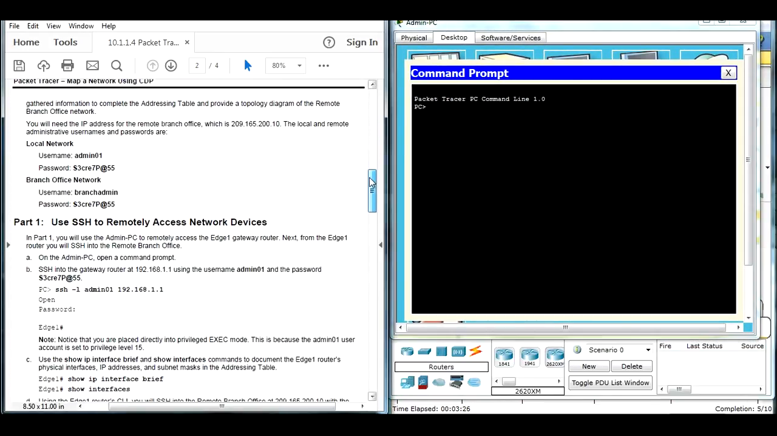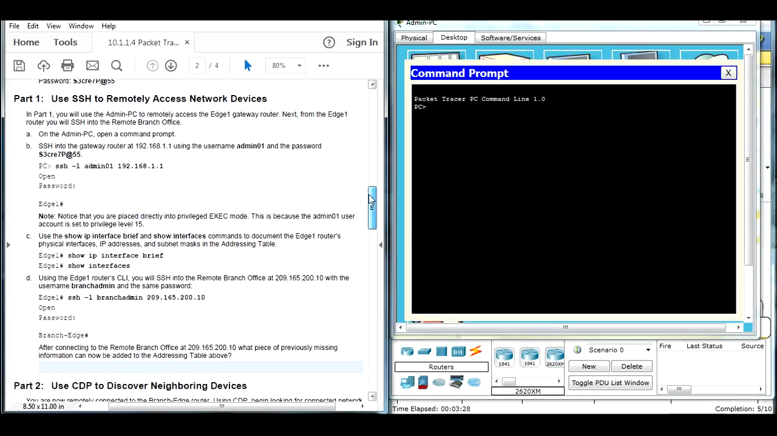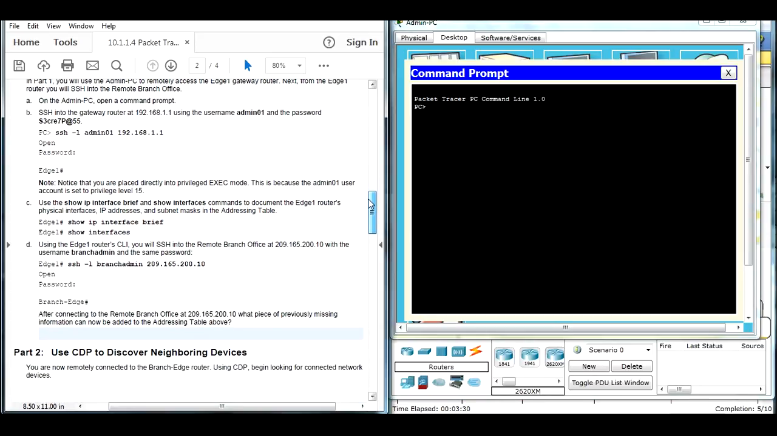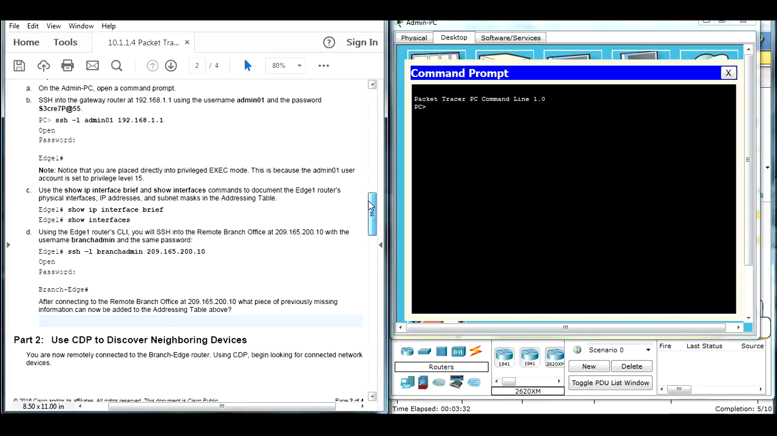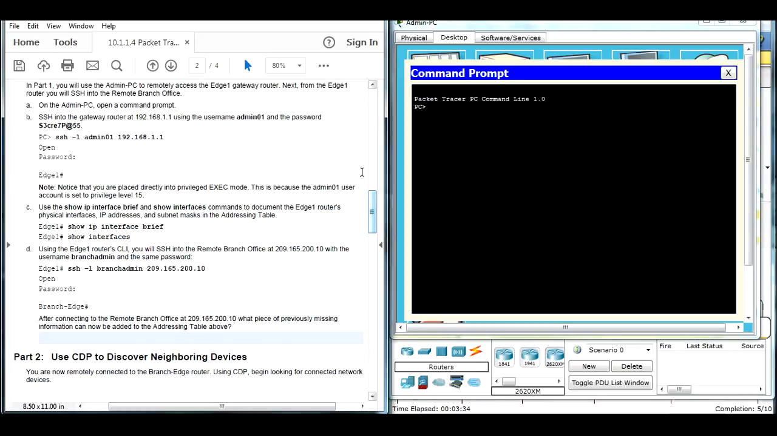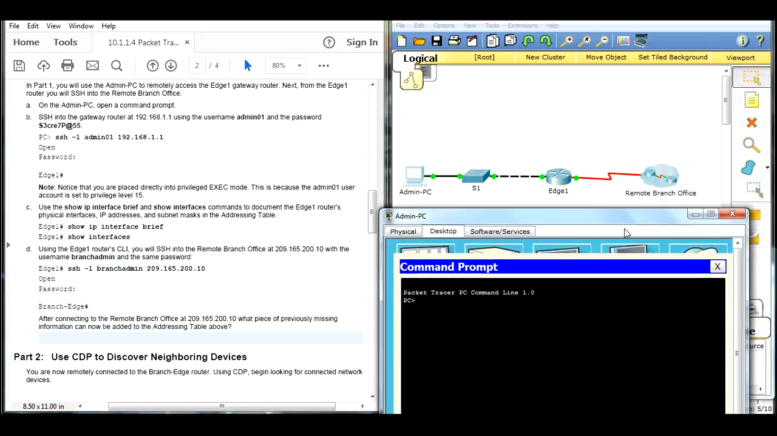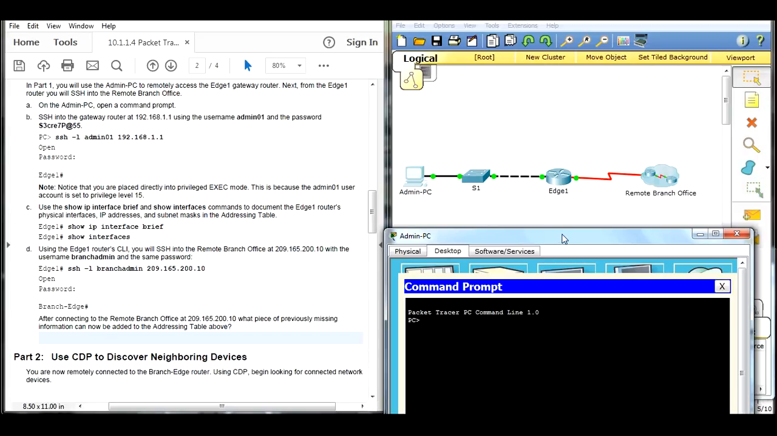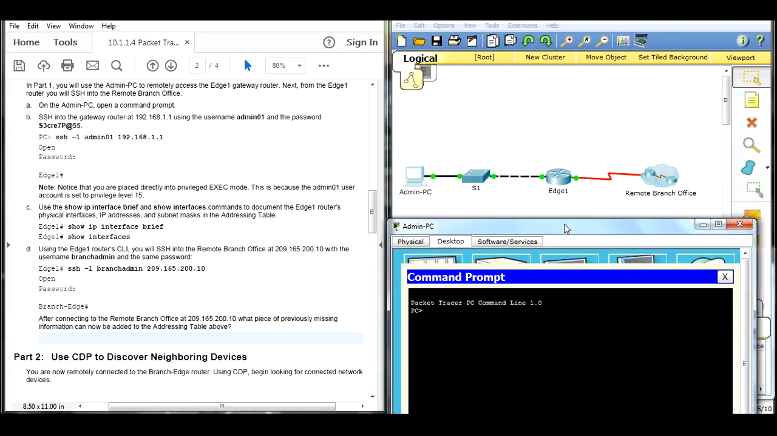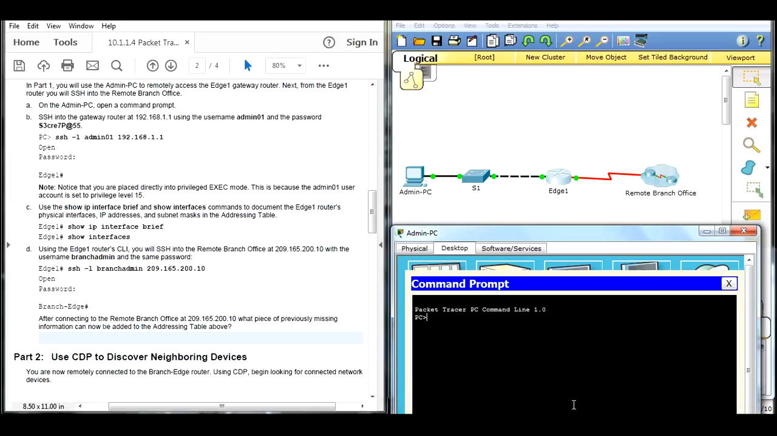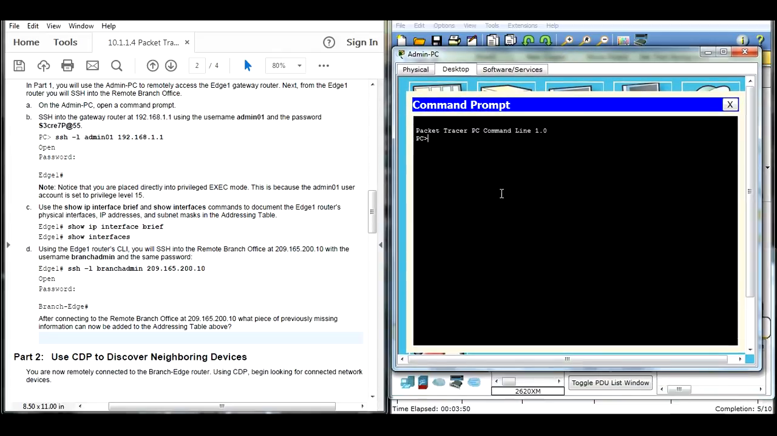We're just going to be doing a little bit of exploring at first, and then we'll start secure shelling out. On the admin PC, open a command prompt, done. Secure shell into the gateway router, somewhere over here. Oh yeah, it'd be the edge router right there. Exactly, so that's the gateway router.